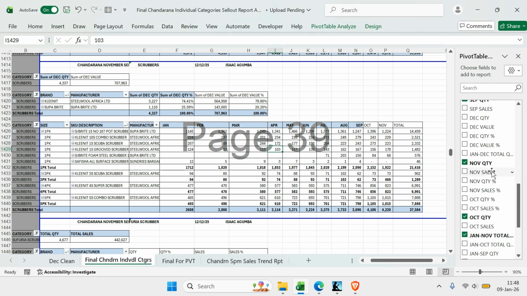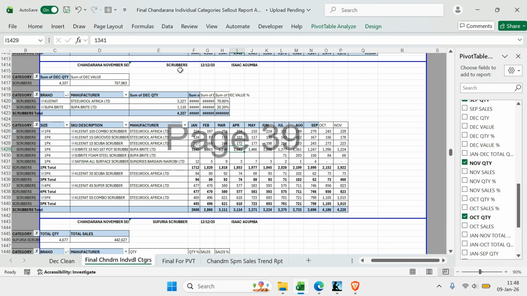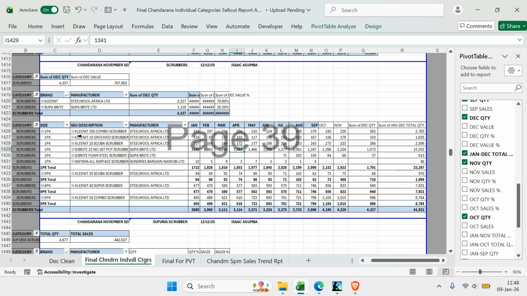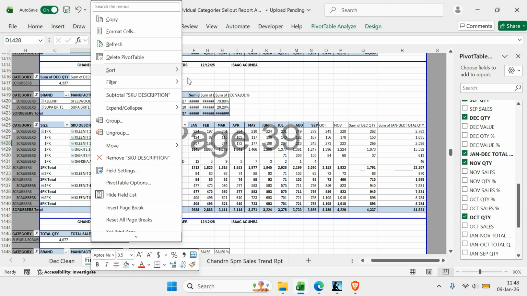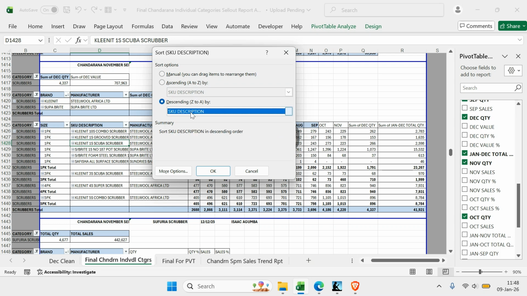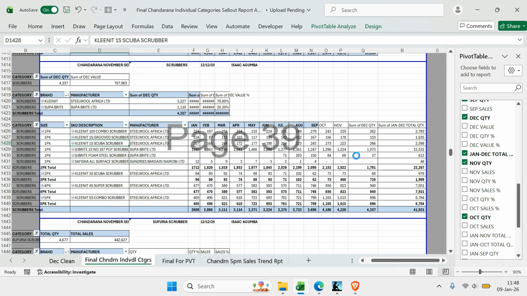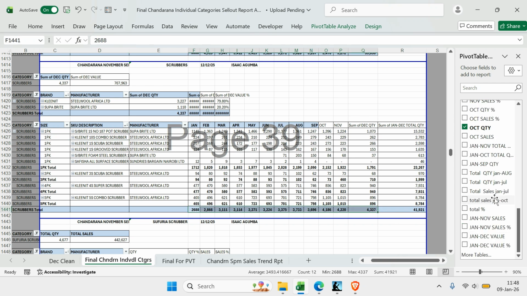So then the boss can see clearly that we need to perform better on scrubbers. Now I remove the total that was for up to November, and insert the new total product that I just calculated. I also need to sort them in terms of descending totals, and then I just need to perform a quick data validation. 41,921, and it matches.